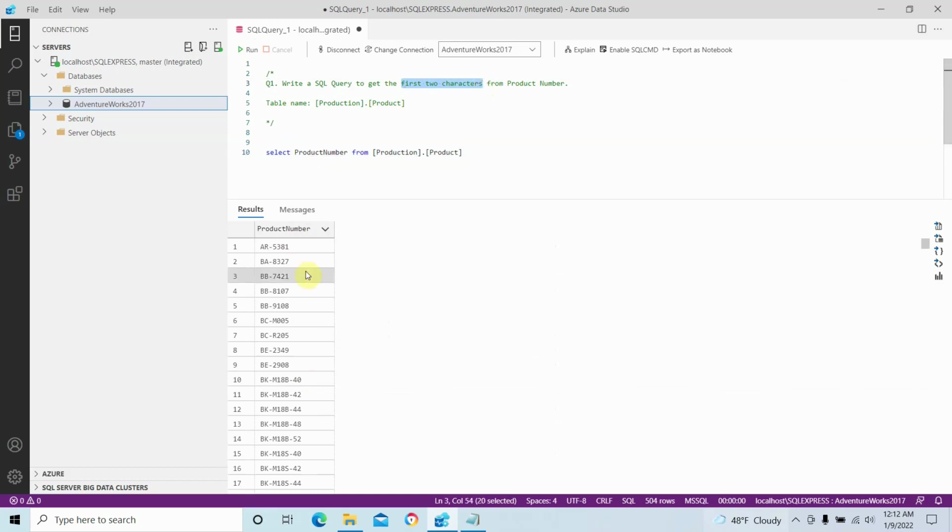So to get the first two characters, that is like the characters before the hyphen, if you see here AR, BA, BB, so those two characters before the hyphen, if you want to get it, you can use the substring function. We have already discussed in detail about substring in our playlist. If you want to learn more about SQL substring, you can check out our playlist where we have discussed substring in detail. Link provided in description for SQL substring.